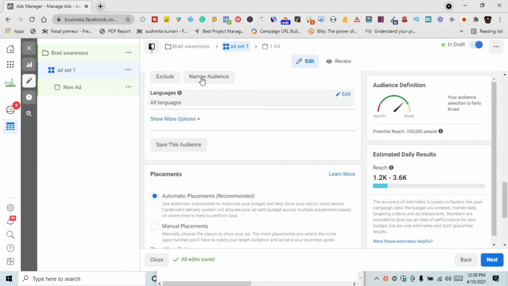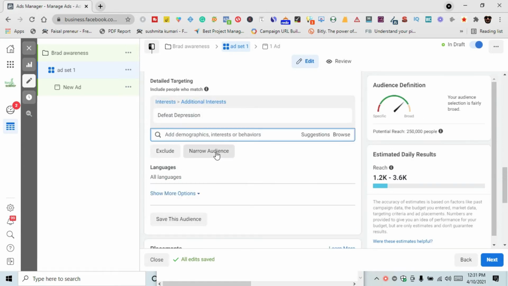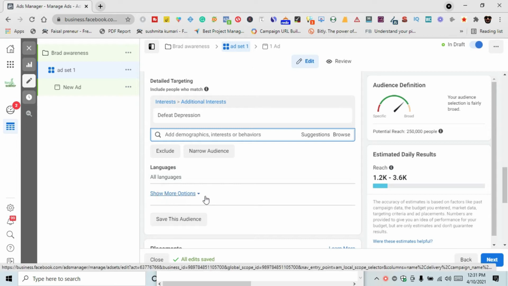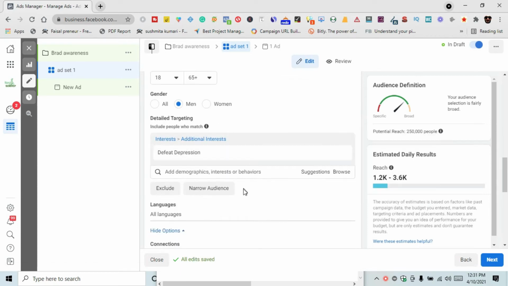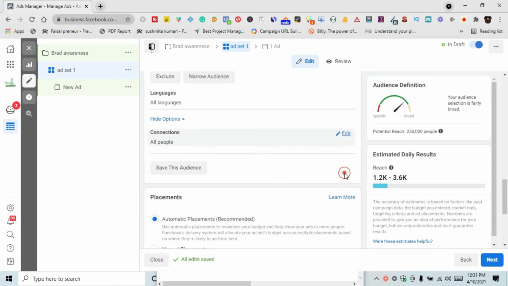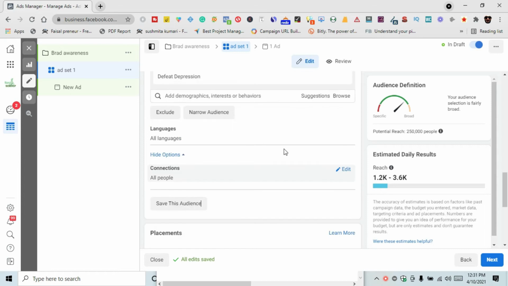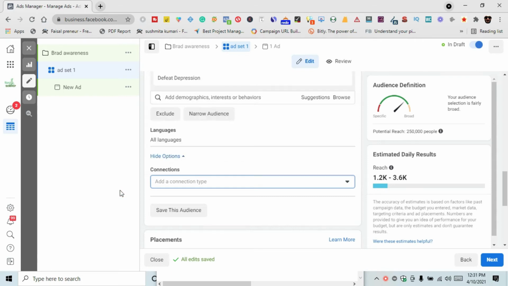Then you can narrow down this audience, which we call layer targeting, which we will cover in our next tutorial, as this is a little bit advanced. Then you can select the languages, and if we click on show more options, under show more options you can target the followers of different Facebook pages. And if you click on the edit button, you can then select the followers of different Facebook pages, but we're not going to use this for now.